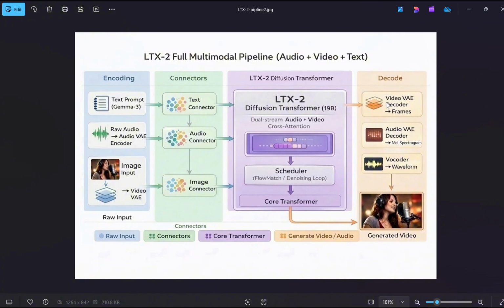The term variational means that the VAE doesn't just learn a single fixed representation for video, it learns a distribution of possibilities. This allows it to generate slightly different but realistic variations when decoding, which is very useful in generative models for video. In short, a video VAE is what allows models like LTX2 to operate in compressed latent space rather than on raw pixels, making large-scale video generation feasible on standard hardware.